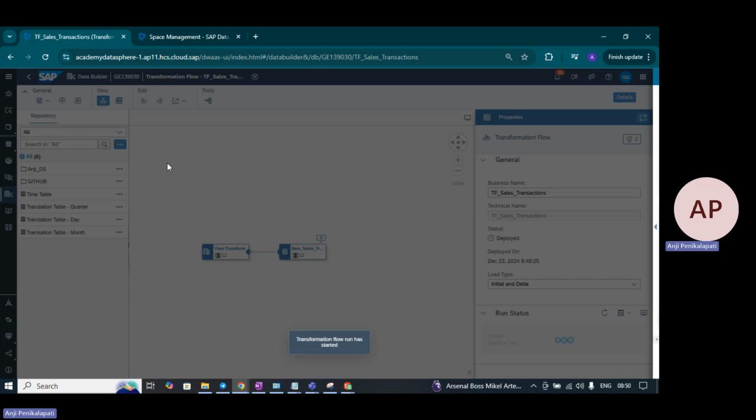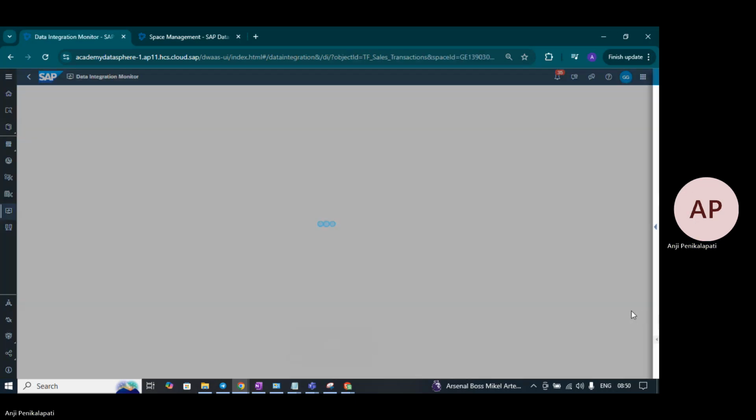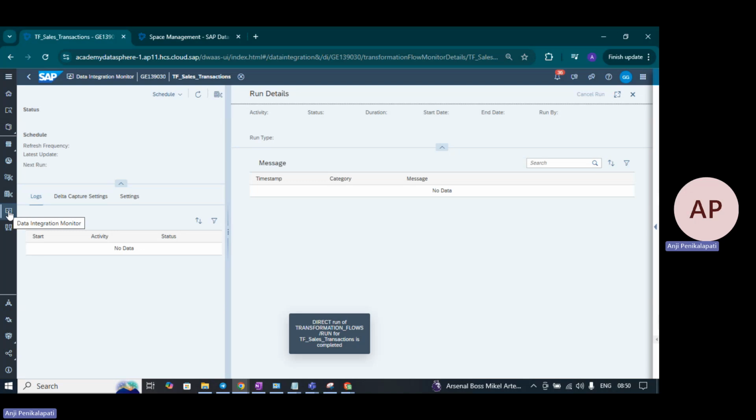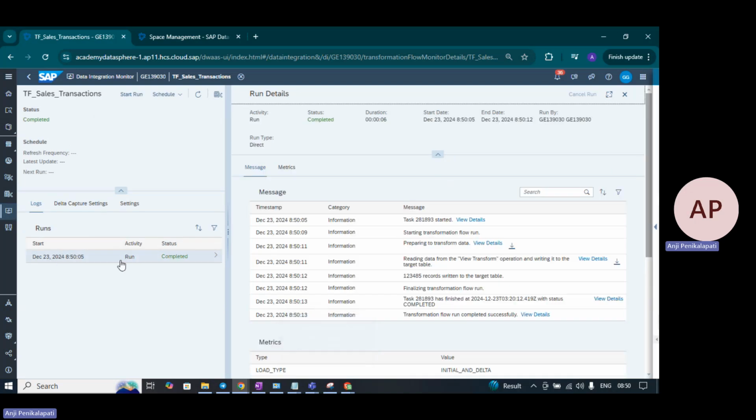Once it has started, you can go to monitor here. When you click on monitor, it comes into the data integration monitor. You can see it has already completed. If you want to run again, you can run, you can schedule this transformation flow, or refresh. You can go back to Data Builder. Status is completed; it's not scheduled, that's why there are no options here. Let's click on this run.